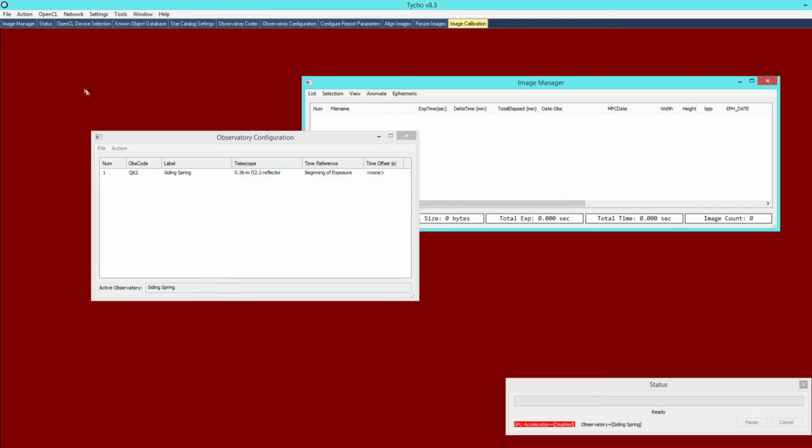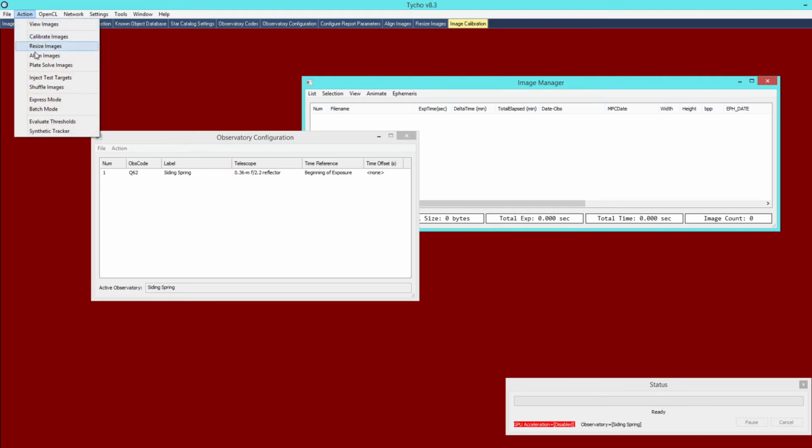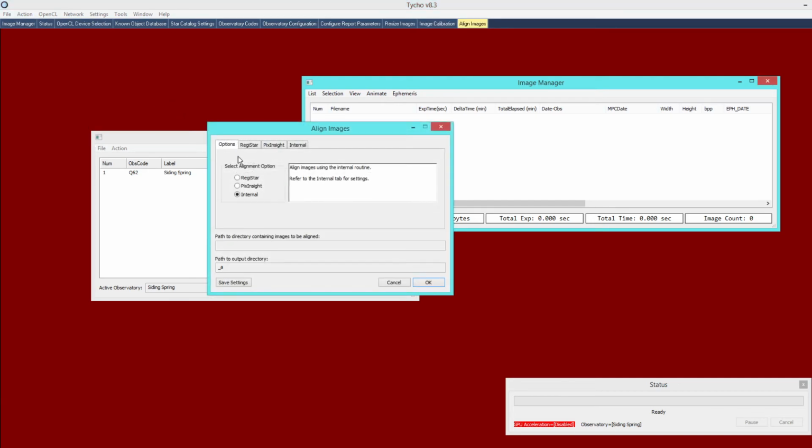And then you have calibration is done, and again, you can always change it later, but this is first time setup. The next item that we would care about would be align images. So here you can specify what kind of alignment routine you want to invoke.